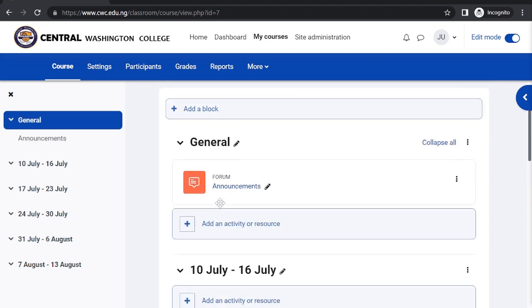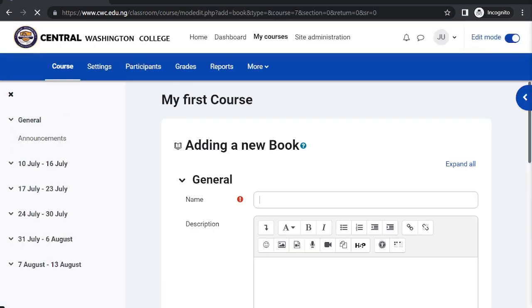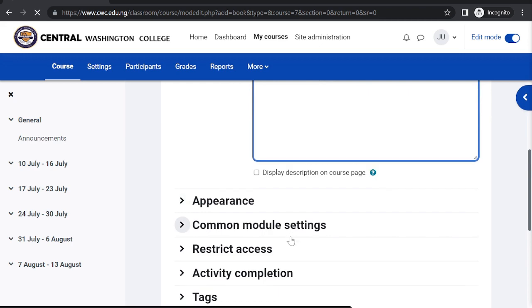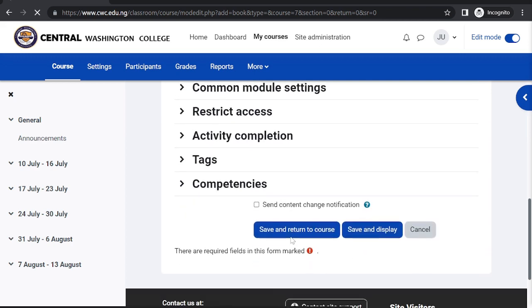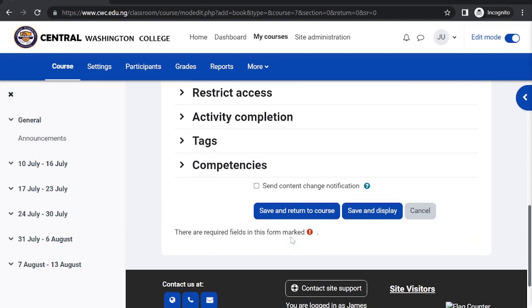Same thing goes as before. So you click on it, then I want to give them an assignment. I want them to read a book, read chapter 7. All right, no reason for that. Read and summarize. This might be another activity I should add. But yeah, so that's it. Read chapter 7. That's what I want to say, and then save and display.